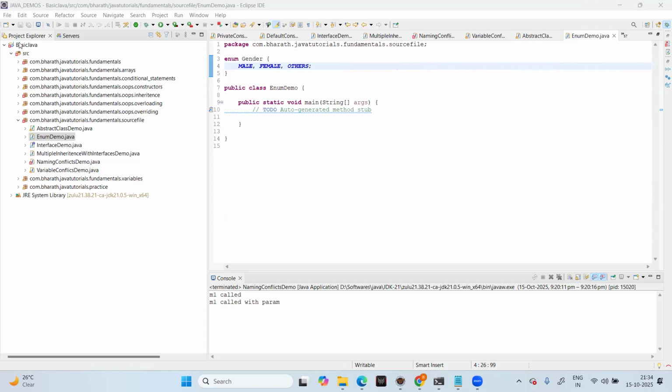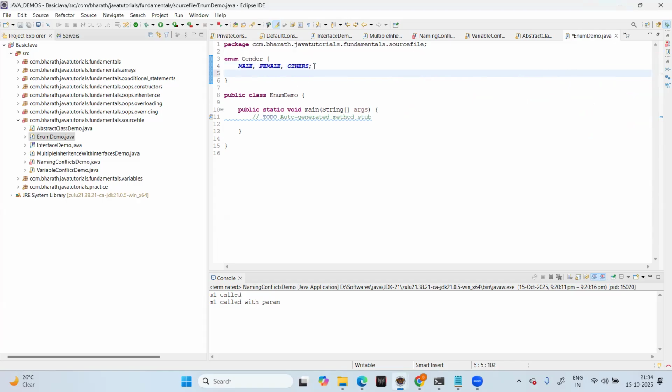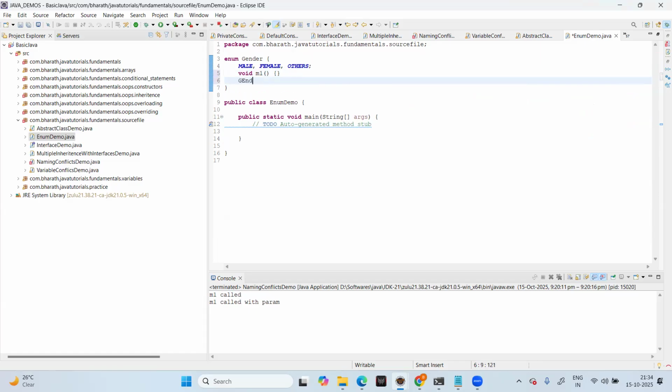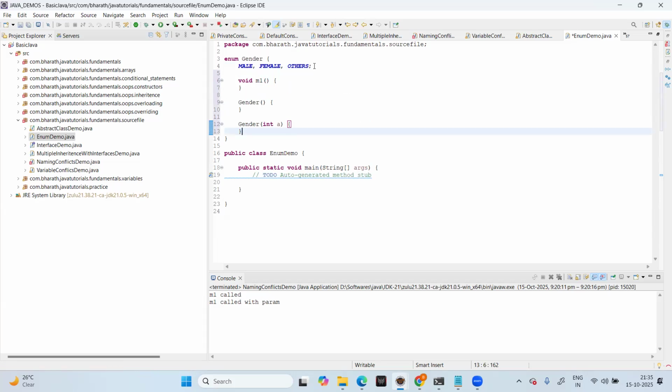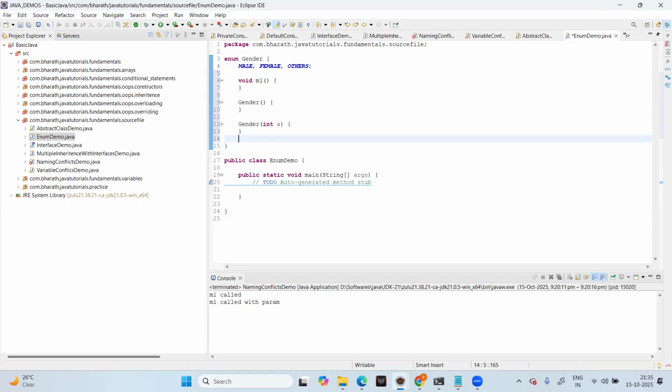What does a normal Java class contain? It can contain some methods, right? You can have void m1. It is correct, you can have methods. You can also have one constructor, Gender, and also a Gender constructor with some parameters. In the same way, we can have static blocks, instance blocks, all the things. It is similar to a Java class itself. Whatever things you can consider in a class, you can consider in that.